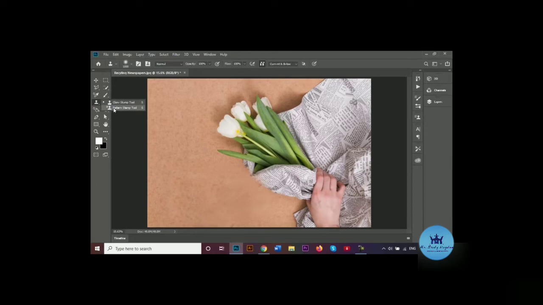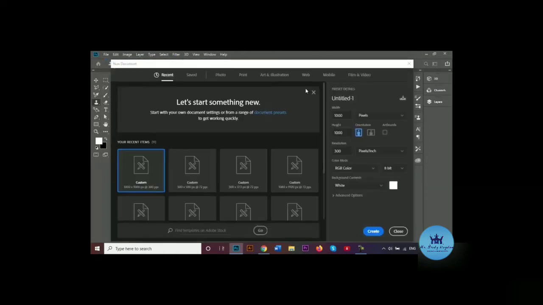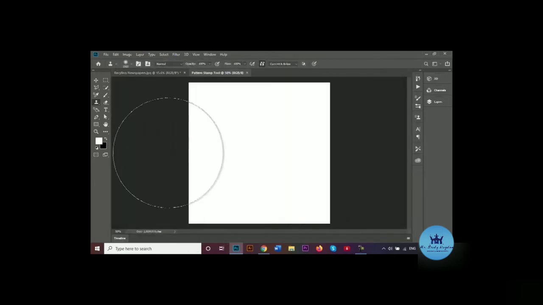As the name suggests, this tool will actually help you to make seamless textures or patterns in your document. First thing, I'm going to create a new document right now. I'm going to let the document size be 1000 by 1000 pixels, and I'm just going to rename this document to be pattern stamp tool, and I'm going to click on create.